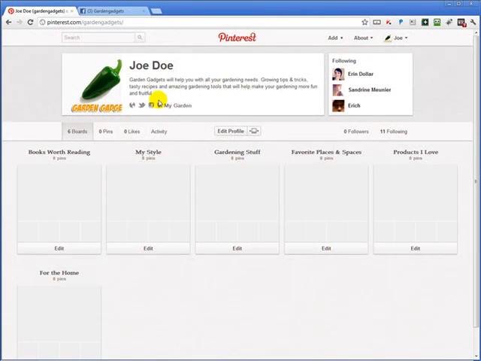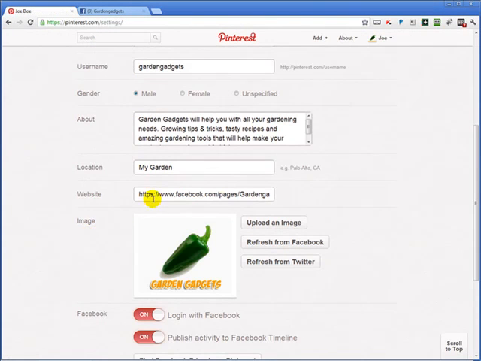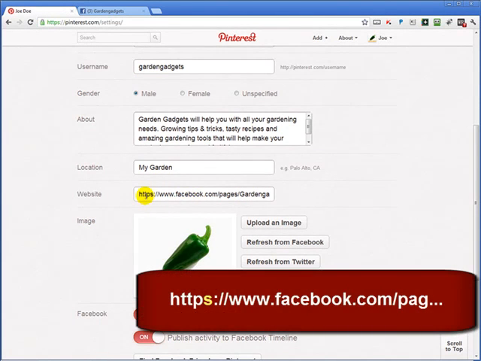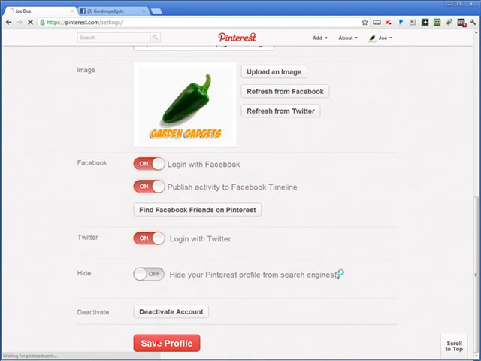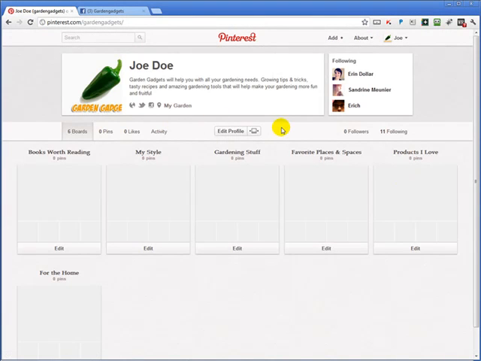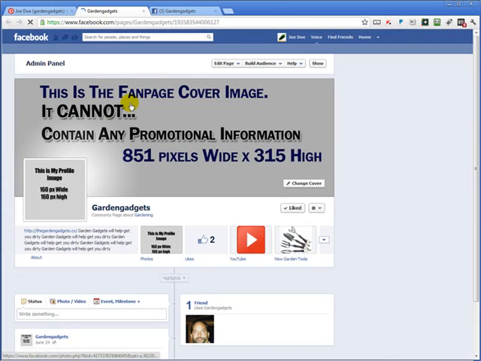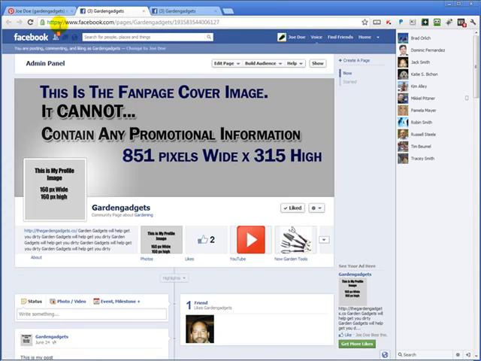Interestingly enough, for some reason, whenever I enter the URL to my fan page, as I had copied it from Facebook, that being with the HTTPS, it does not work. If I go ahead and take that S out and save profile, not sure if this is just a glitch that will eventually work itself out, I'm not sure, but if we click on this now, you can see it's still the same URL down here, except this time it works. As you can see, it automatically entered the HTTPS up there.